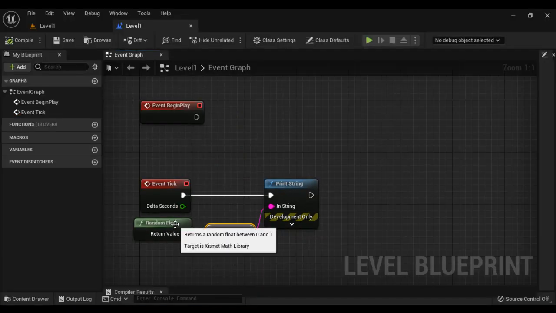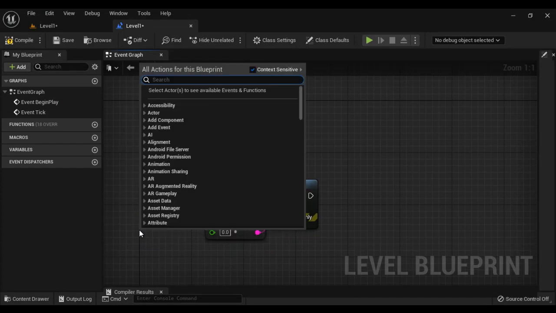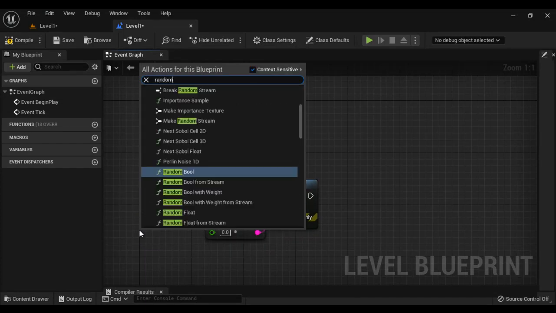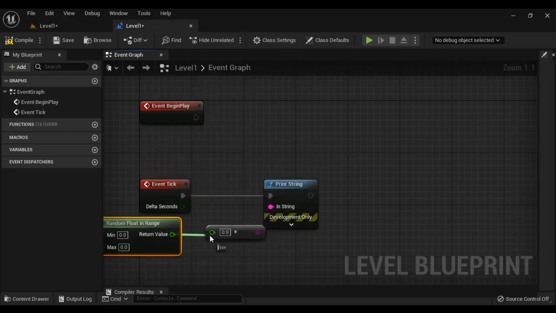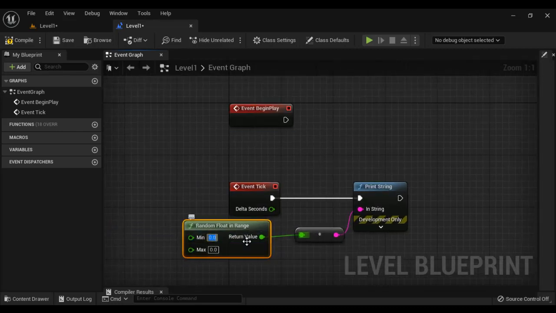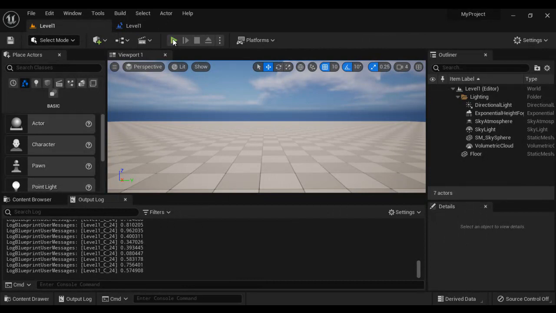Let's see. Instead of random float, I'm going to use random float in range. Random float in range, and then I connect the pin over here. Minimum value I give 1. Maximum value I give 10. What it generates? It generates random number between 1.0 and 9.99999. It never generates max value 10, guys. Compile, save, come to level 1 and play.